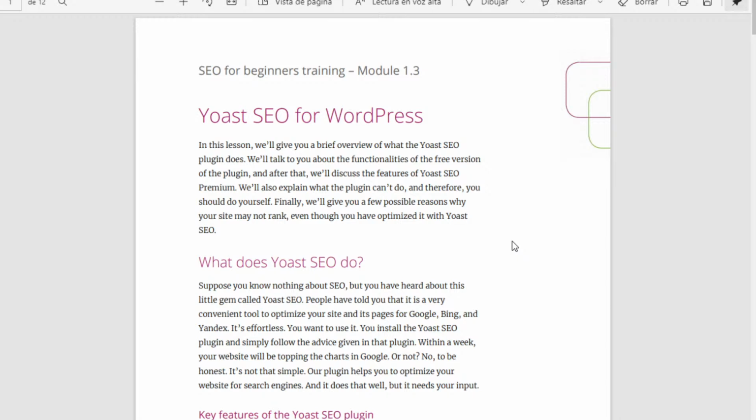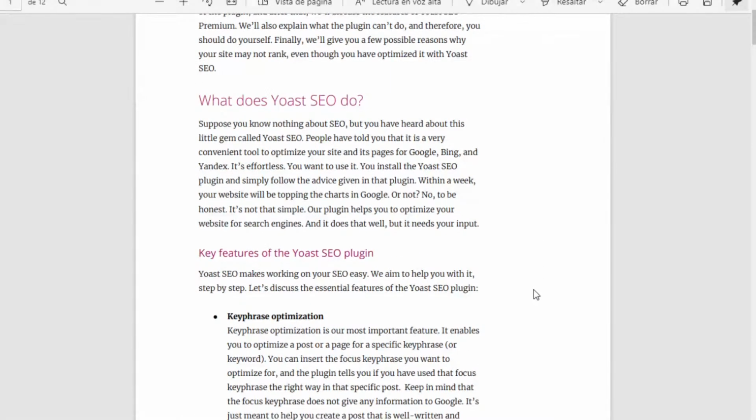You install the Yoast SEO plugin and simply follow the advice given in that plugin. Within a week, your website will be topping the charts in Google. Or not. No, to be honest, it's not that simple. Our plugin helps you to optimize your website for search engines. And it does that well, but it needs your input.